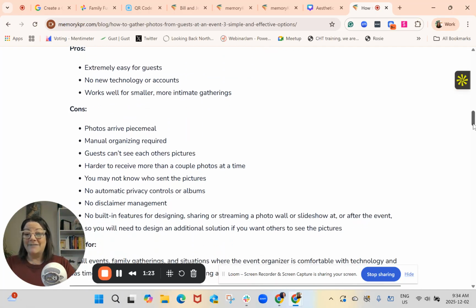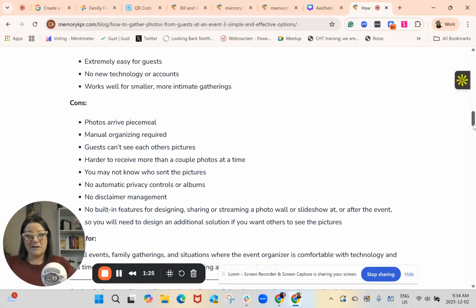So the pros, obviously very easy, no real technology or additional fees, and easy for getting content in. The cons, I would say, is that the photos are going to arrive in piecemeal. People may run into limits sending, so they might have to send two at a time, depending on how high quality their phone cameras are set at. The guests can't see each other's pictures. So, it's unfortunate. And maybe that's what you want, though.